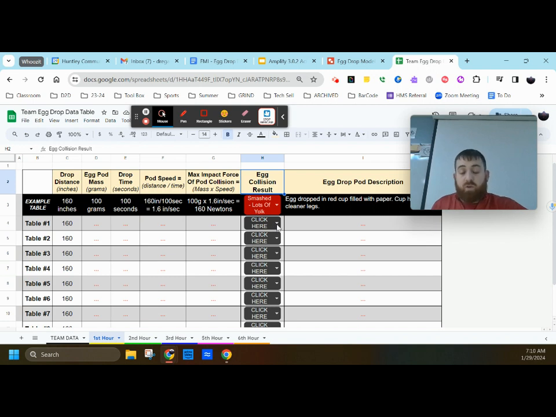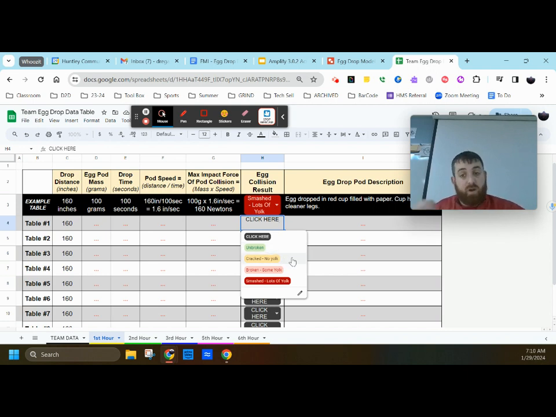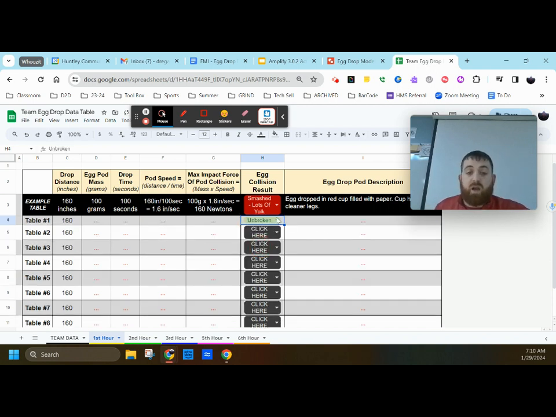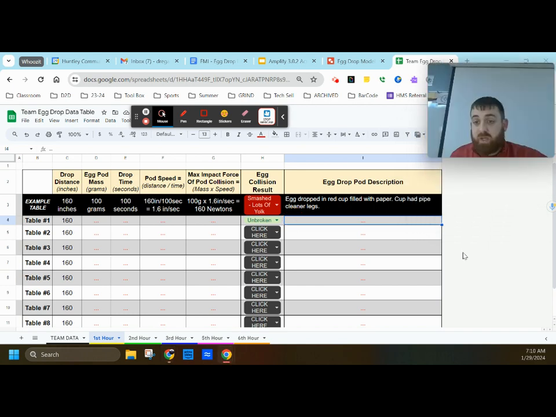Here you're going to tell us, when you open up after dropping your pod, what happened. Was it unbroken? So everything was intact, the same egg that you put in? Was it cracked, but no yolk was coming out? Was it broken with some yolk coming out, or was it smashed and we saw every bit of the yolk in all parts? You'll select whatever the results were, and then you're going to give us a brief description of how you built your pod so people can look at it and see what you did.